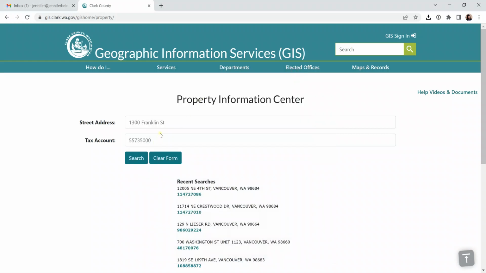Hey, good morning, everybody. Today's edition of Tech Tip Tuesday will be about finding septic systems and finding that information and showing where the sewer lines are on any particular property.